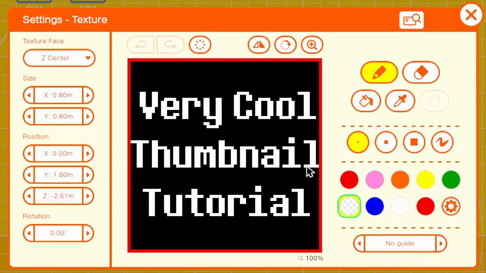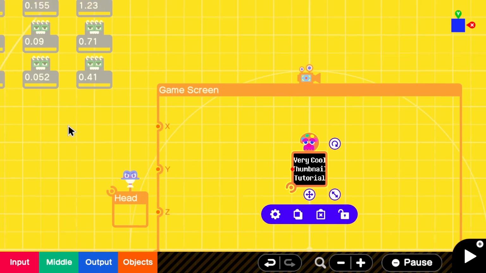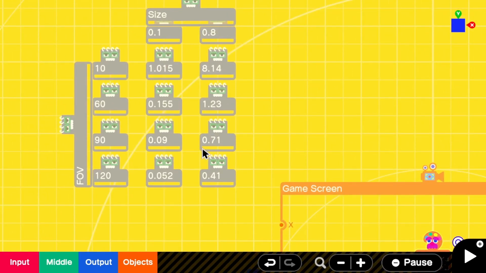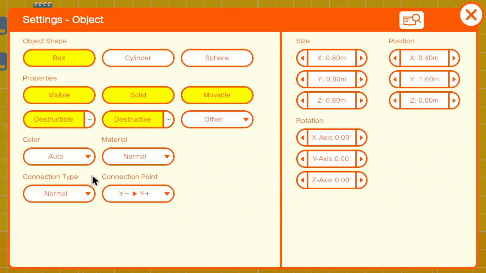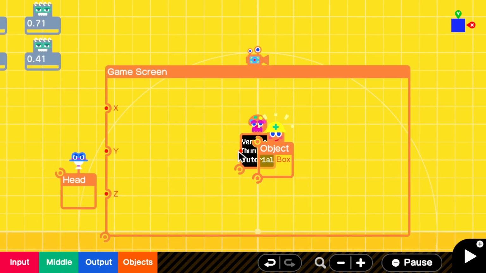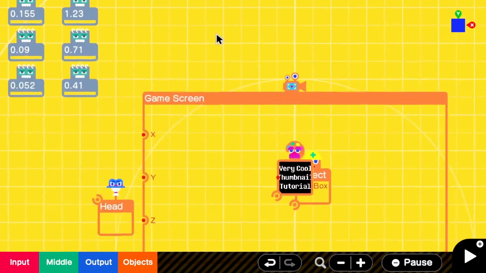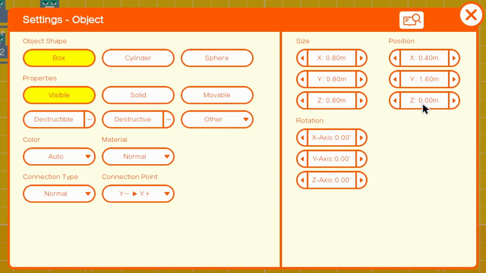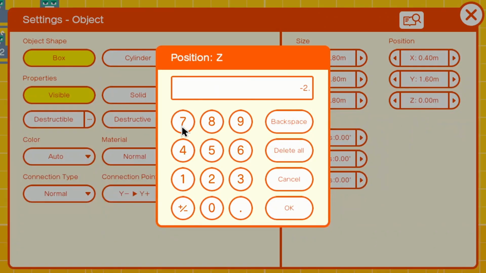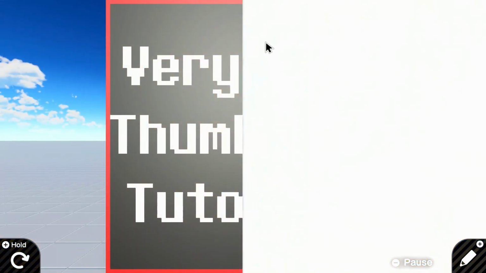So for example, here, our texture is at negative 2.61 and it's 0.71 away from the camera. Well, what if there's an object in front of the camera that's closer than 0.71? So here the object is at negative 2.61. So what if I put this at negative 2.8? Well, now this object is in the middle of our texture and our camera. So now the texture is being obstructed.